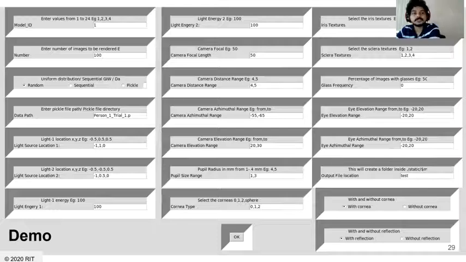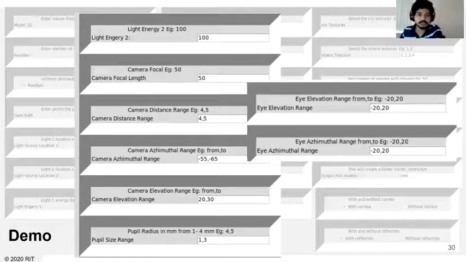This is the user interface of the RIT-Eyes rendering pipeline. Once you land on this page, you have to enter the type of head models that you need, and then you can add 1, 2, 3, 4. There are 24 head models to select from, and then you have to enter the number of images that you need to render, and then select the type of dataset that you want to render. For example, if you want just a uniform distribution of all the properties, or if you want to generate the sequential video, or if you already have the 3D points that you want the data from, you provide the data path. And the rest are the camera properties, such as the camera's azimuthal and elevation range, the pupil radius, the focal point, the energy of the light source, and the eye pose.